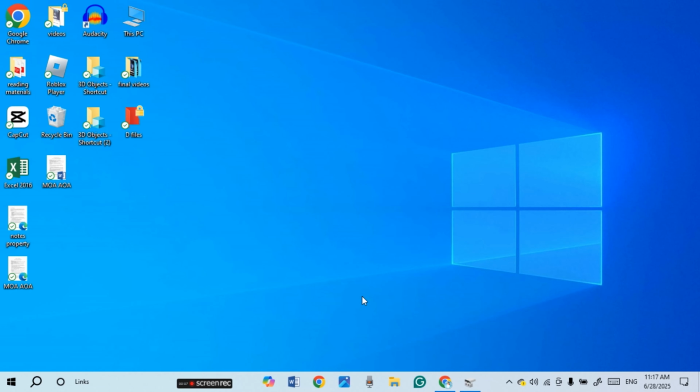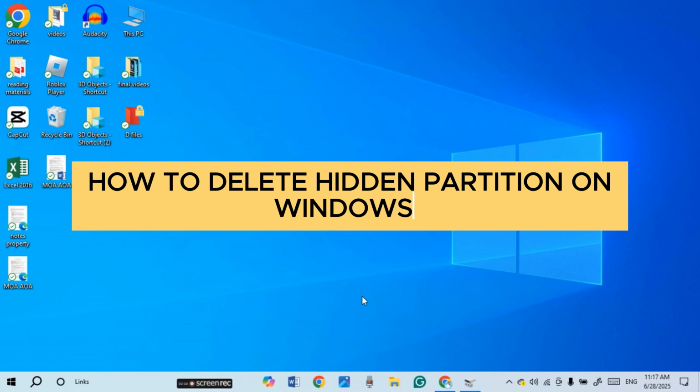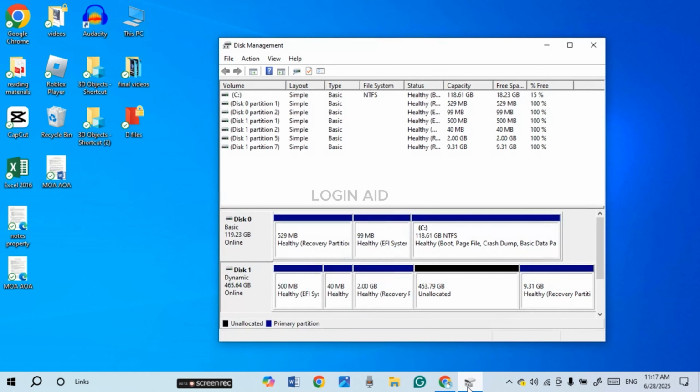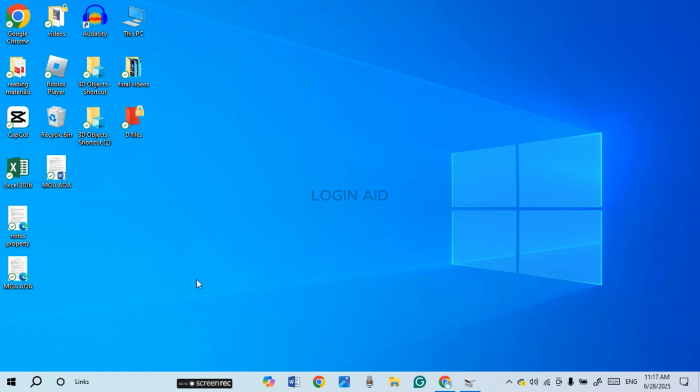In this guide video, I will show you how to delete hidden partitions on Windows. So sometimes some of the disk partitions of your disk might be hidden and you might want to delete it. In that case, what you have to do is open the command prompt.